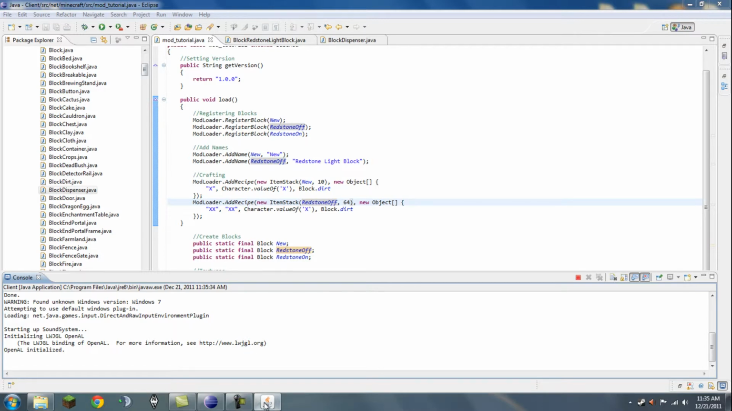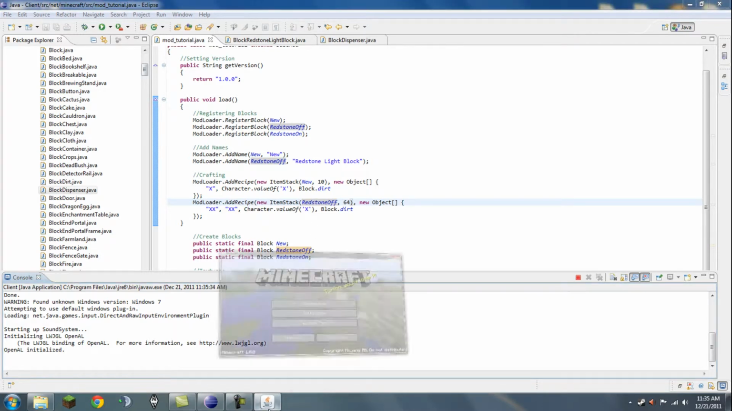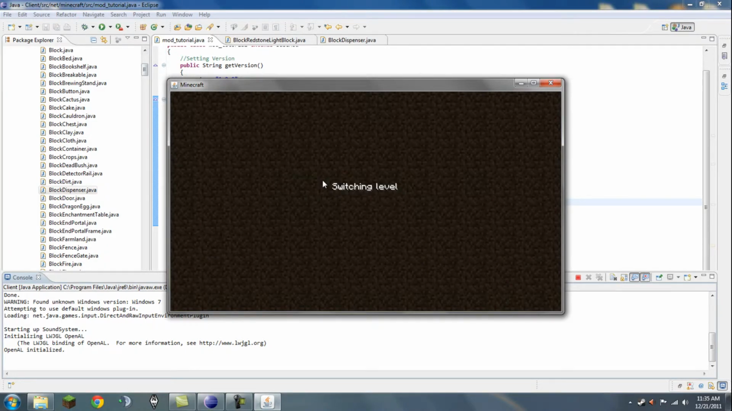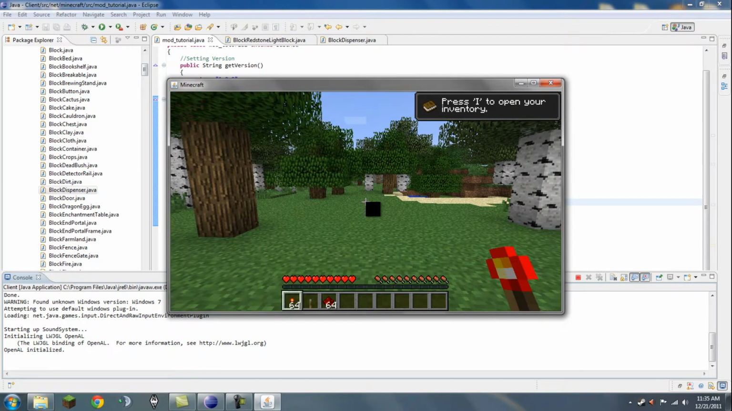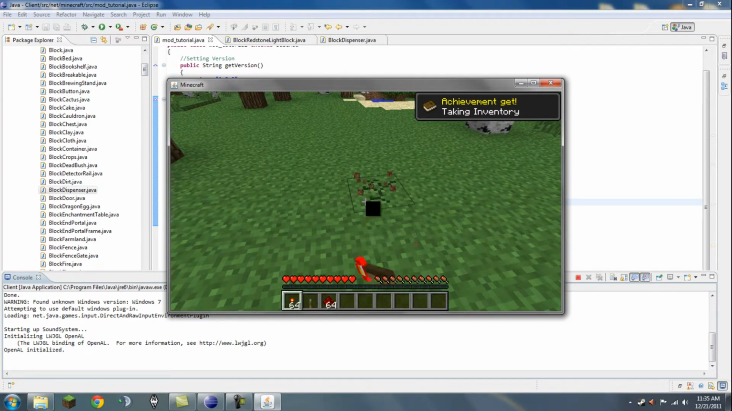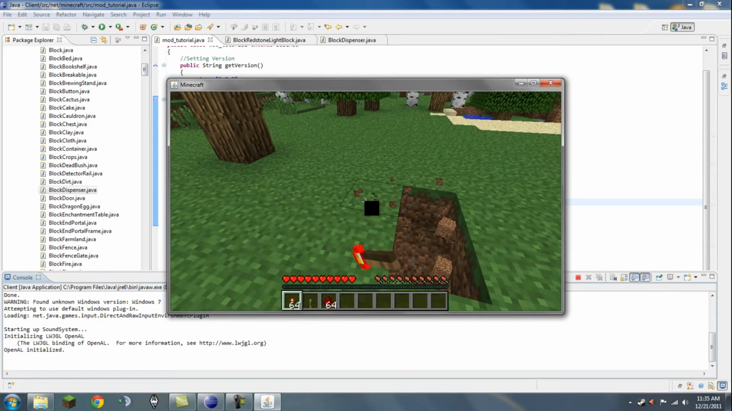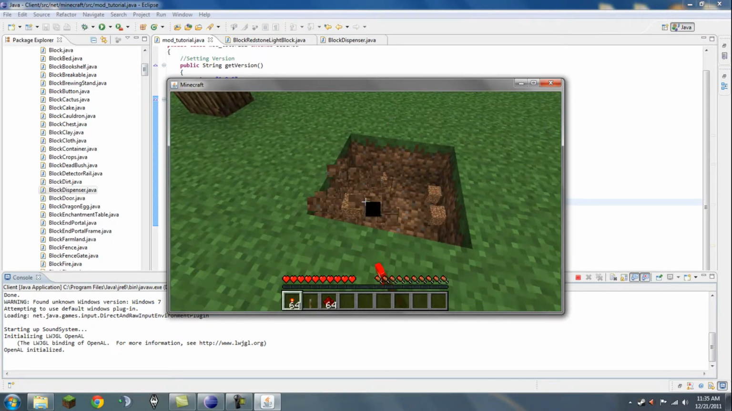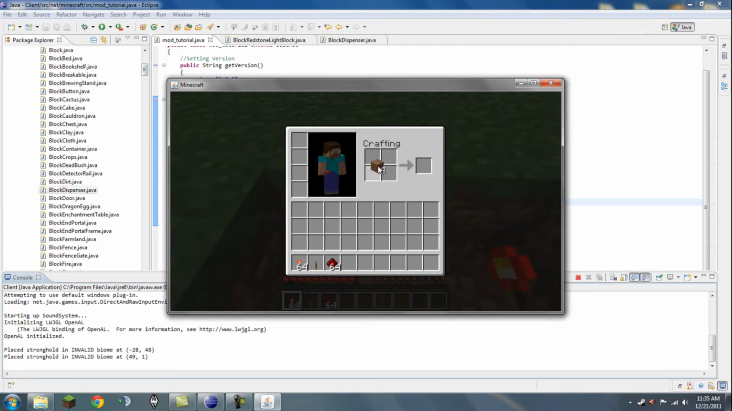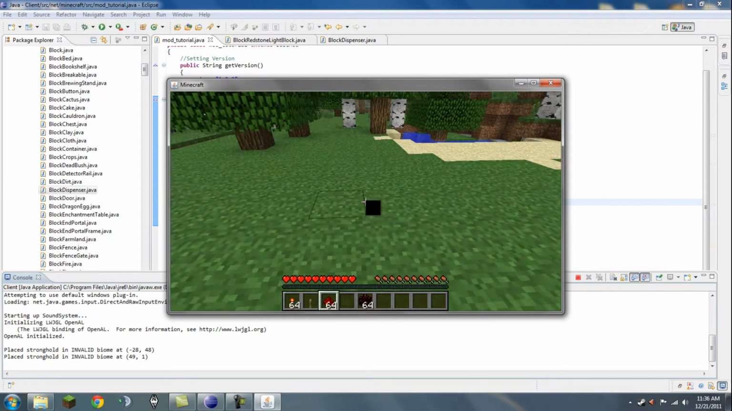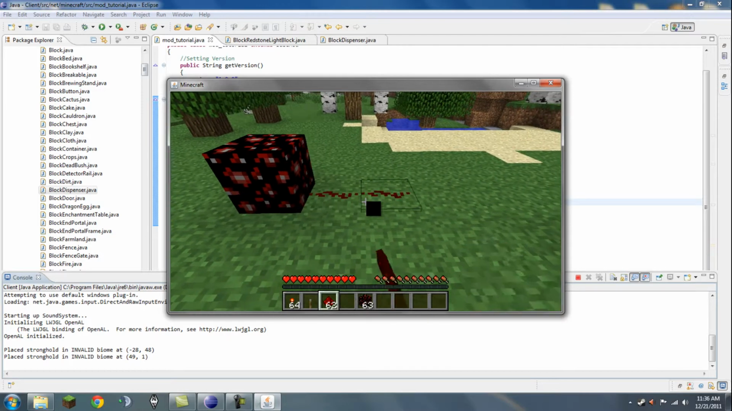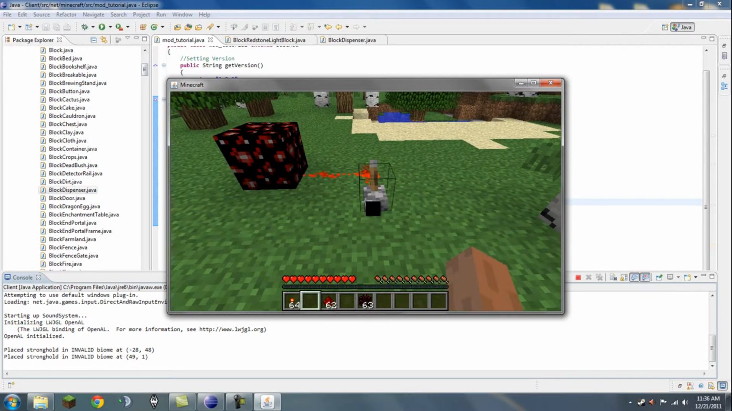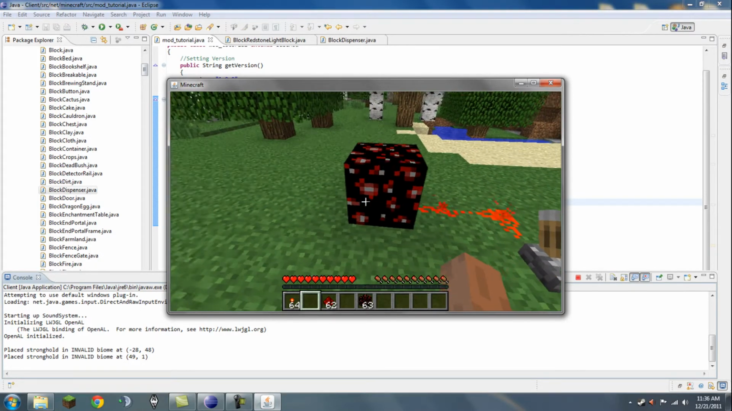Loading up. Oh. Brought it to the background. Okay. So we can start it up here. I already went ahead and got us some redstone stuff, so we're going to test out this recipe first. And redstone light block. So if we set this here, and we power it, it's kind of hard to see.